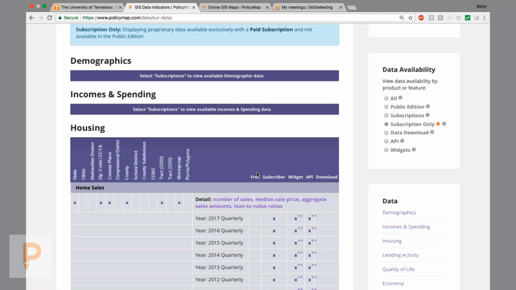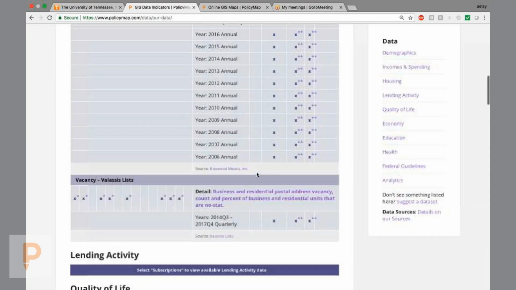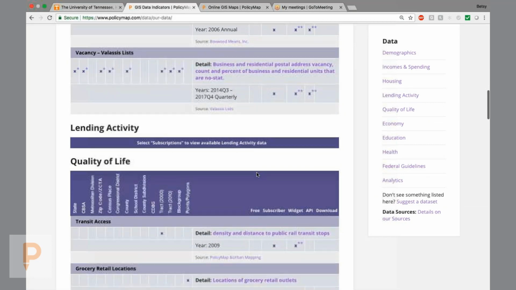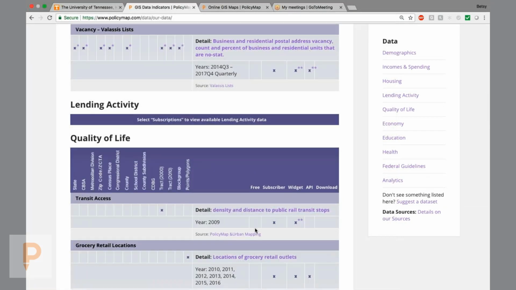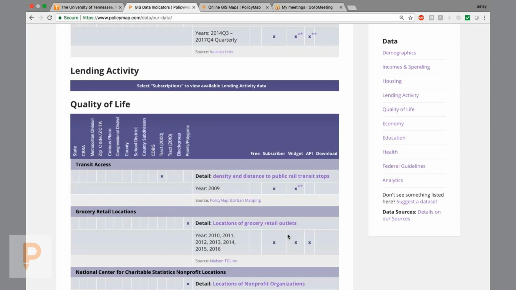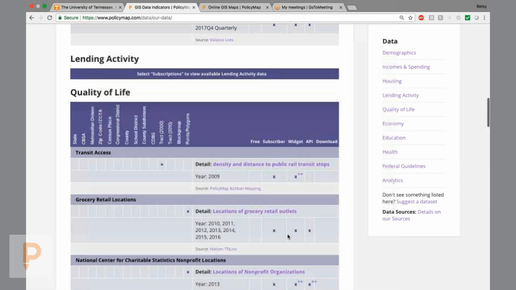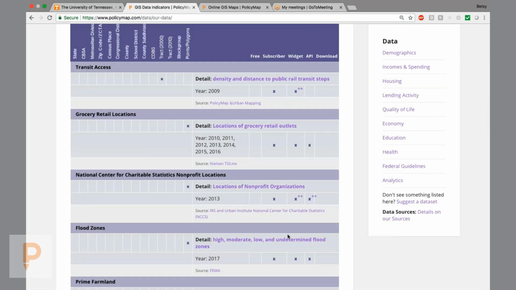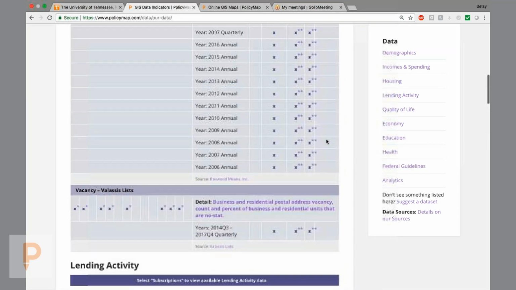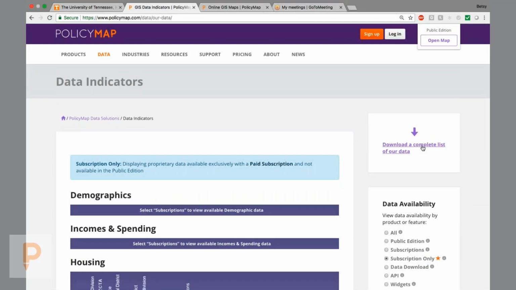Some of the data that would be only accessible through your trial or through a paid subscription or university license would be some of the data from Boxwood Means, and some of the data that comes directly from PolicyMap and Reinvestment Fund, so information about density and distance to public rail, and information on access to supermarkets and grocery retail outlets. So just keep in mind that you have access to all the data indicators. And if there's ever a question about how granular the data is and how far it goes back, you can certainly take a look.